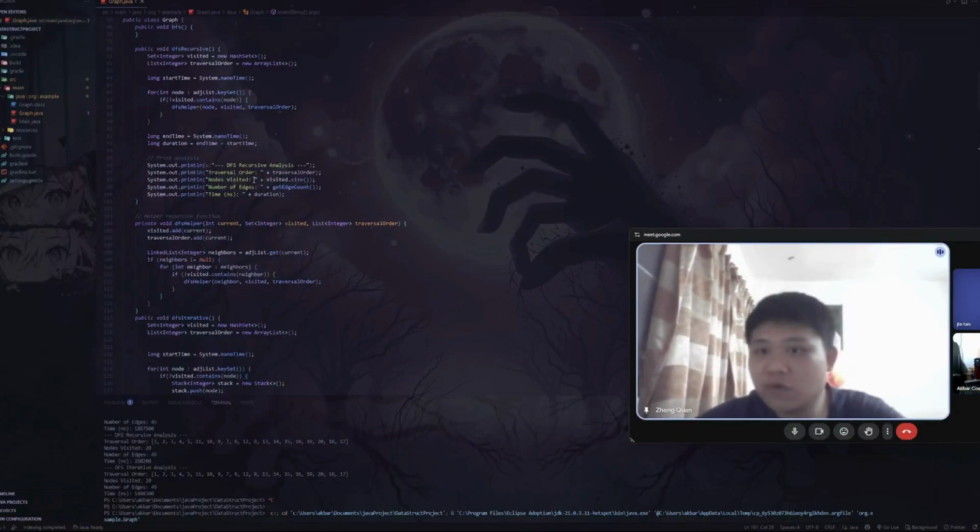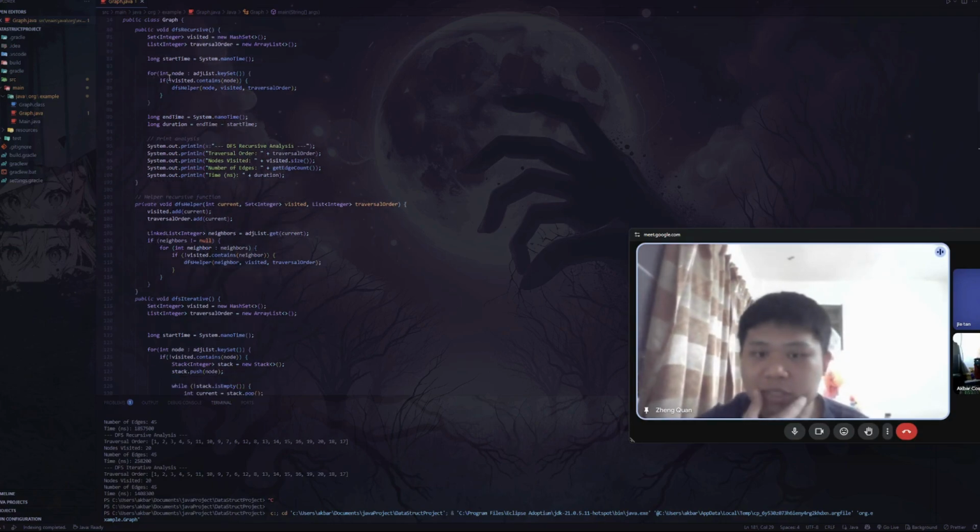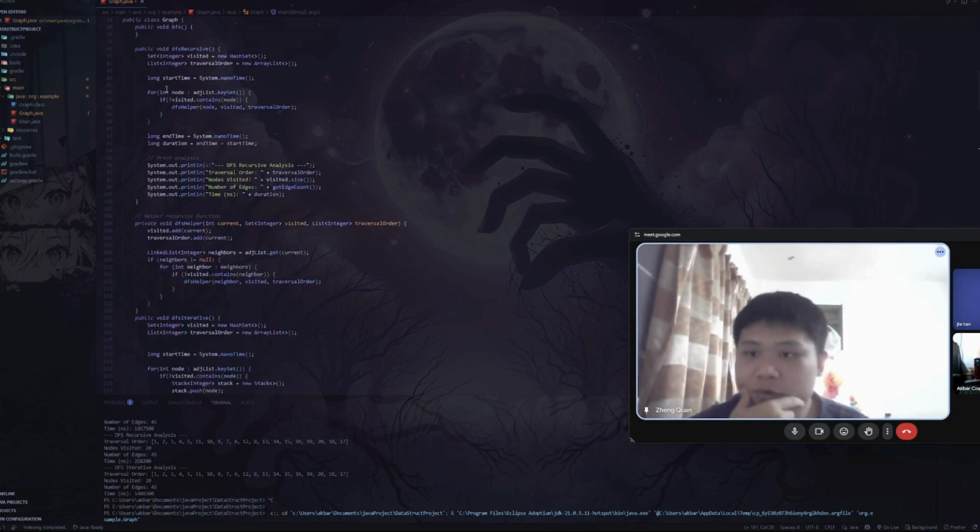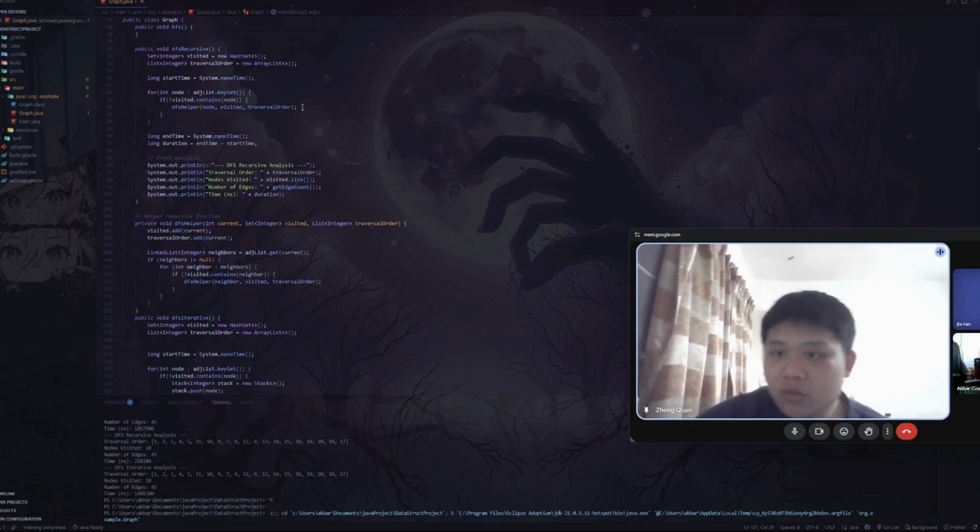So for the DFS recursive, we need to initialize the set visited and also the list traversal order. We also create the long start time, so the timer starts at the beginning. For the for loop, we check whether the node is visited or not. If it has not been visited, we call the DFS helper.